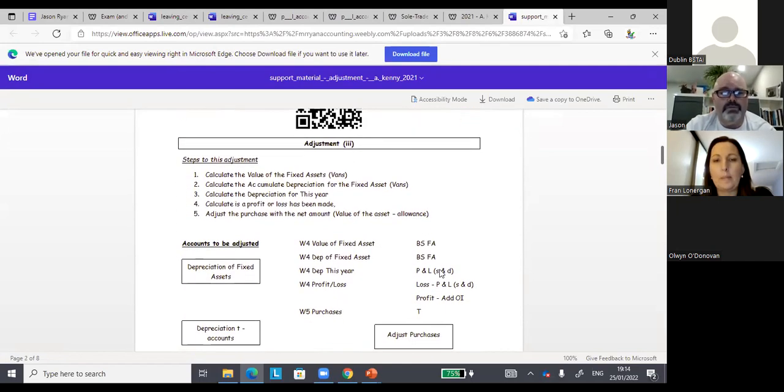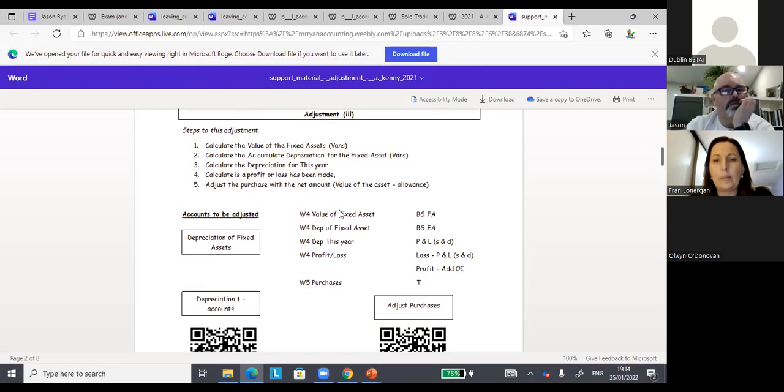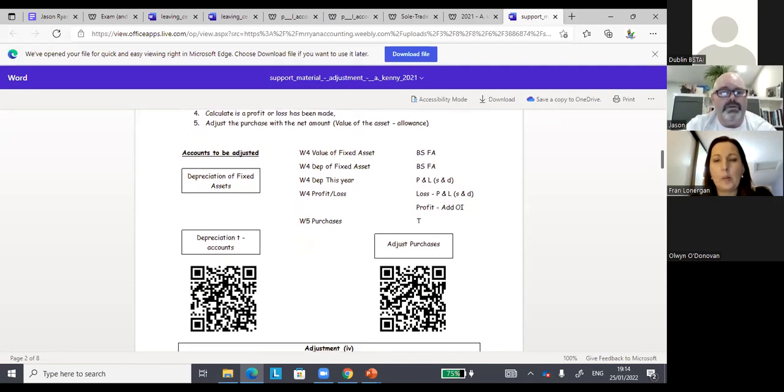They found this very helpful, the steps involved with the adjustment and where it goes. And if they're finding problems, they can just scan this code on their phone, listen to a 3-4 minute video, and then hopefully they'll be able to answer the question.